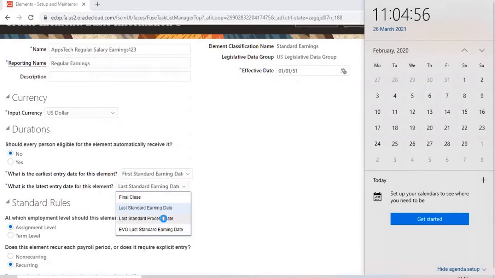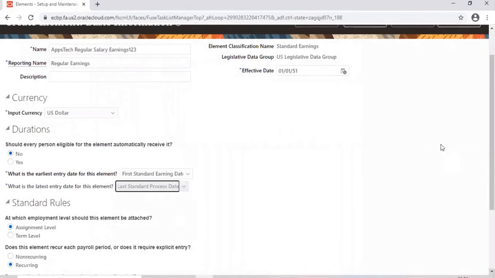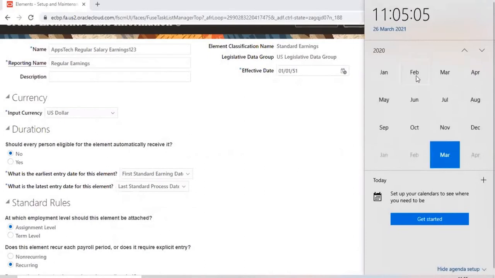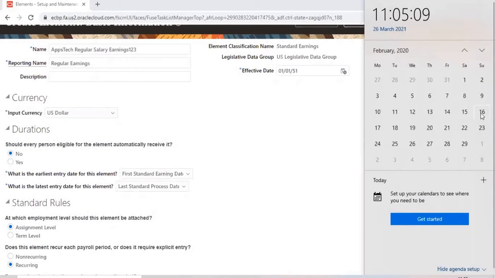Last standard process date is nothing but your actual payroll period end date. Suppose the period is 3rd to 16th. It doesn't matter whether the person terminates on the 6th or 13th or 12th or 9th. That element will be available to process as of the 16th, the period end date. Basically, that particular period end date.